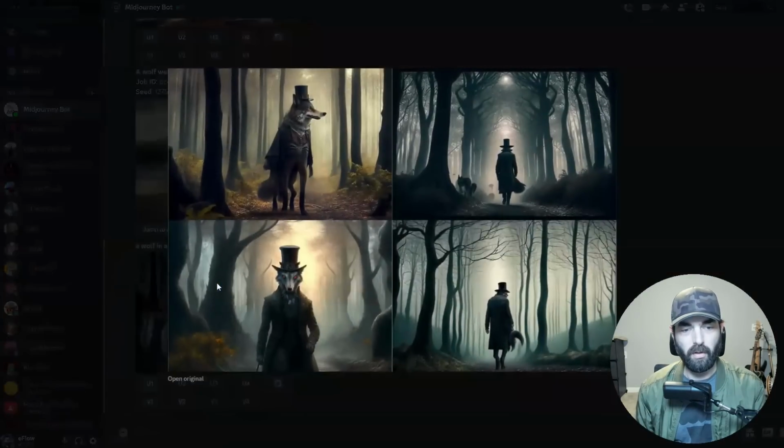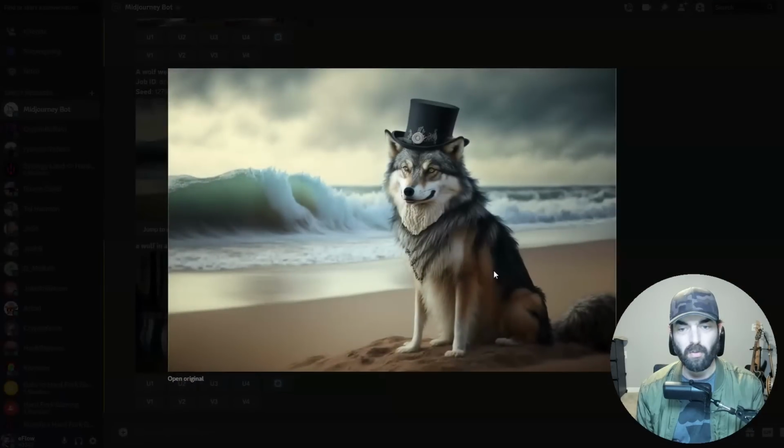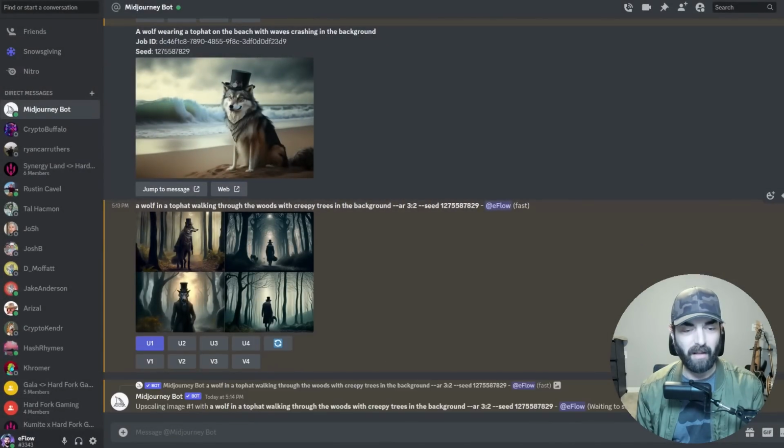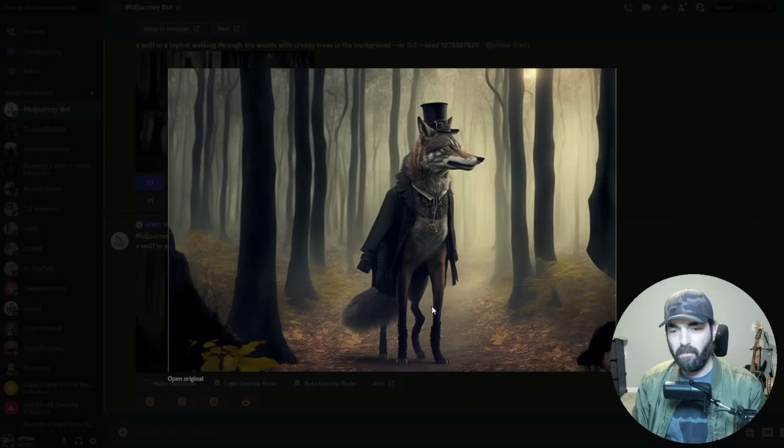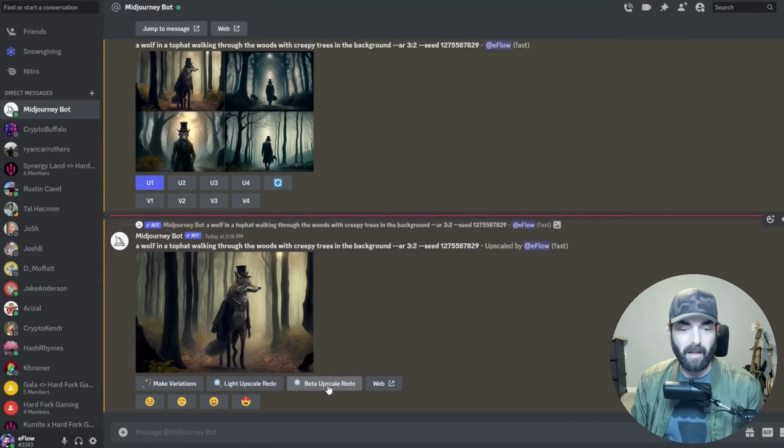And here we go. So this one up on the top left is using the same seed as the original. It's got some little funky proportions, but you can tell it's a very similar style of image to this original one here. Let's go ahead and upscale it. And here we go. Here's the upscaled version. Now it's got kind of crazy long legs and he's wearing a coat. It looks a little funky. And when that happens, sometimes what will work to actually fix some of that is if we click this beta upscale redo.